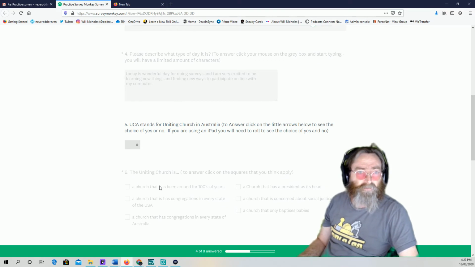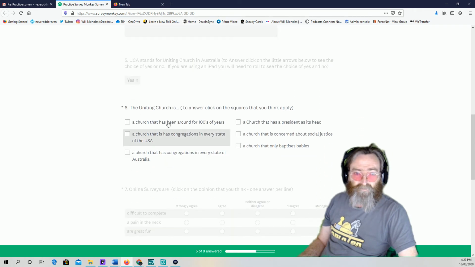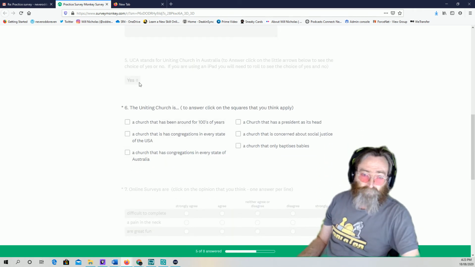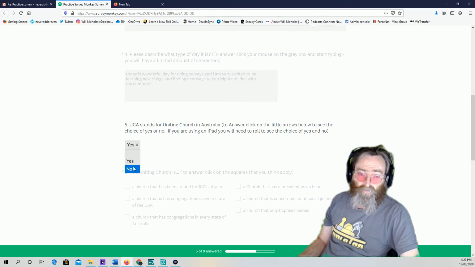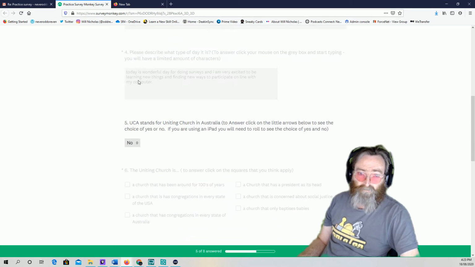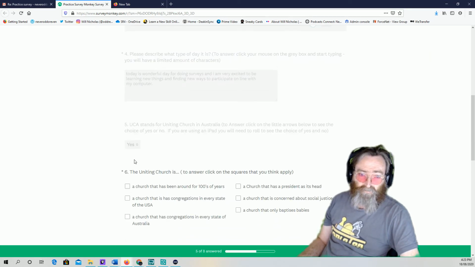And then the next thing we're going to do here is UCA stands for Uniting Church in Australia. To answer, click on the little arrows below to see if the choice is yes or no. Okay, so I know that UCA does stand for Uniting Church in Australia, so I'm going to click on this option here, and then it goes yes. So that's pretty straightforward. Once again, if I go back and want to change my mind, no, I can do that quite easily just by clicking, and that's yes.